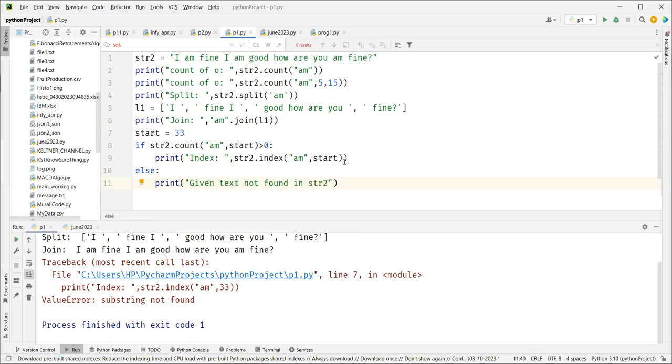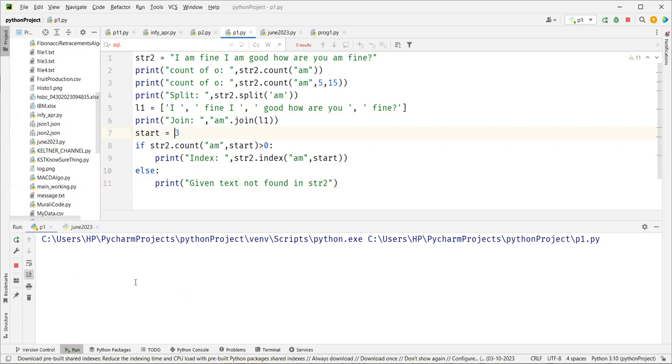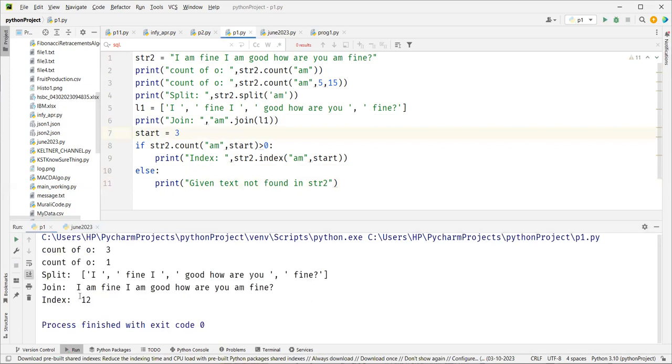You're able to understand what I'm doing here, right? So now, given text not found in str2. Now if I make this as 3, then you get an answer, right? You will get it. Index 12. It works here because the count is more than 0. It is 1, right? So the count is more than 0. You get the value here. Otherwise, you go here.